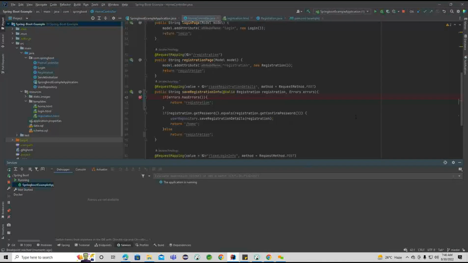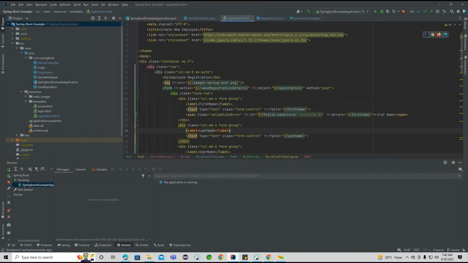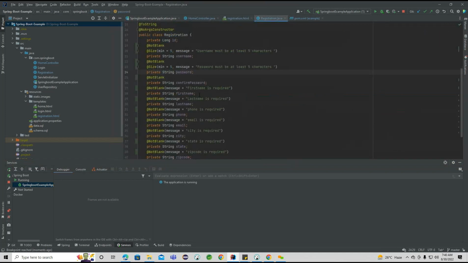From where is it coming? If you identify this, it is not coming from the registration.html. We just provided the first name here. And if you go to the registration, now it is printing from this. Okay, first name is required. So this is the message we provided. The same message we are able to see here.